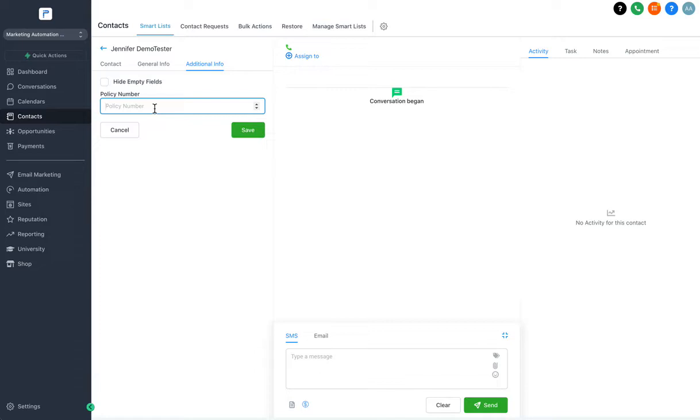But so I'm trying to type in a letter, and nothing works. Why? Because I set it to be numerical. So let's put in a policy number. Let's say that I work for State Farm, and this policy number is what's important to me in my business. So you can view this person's policy number inside of the account.